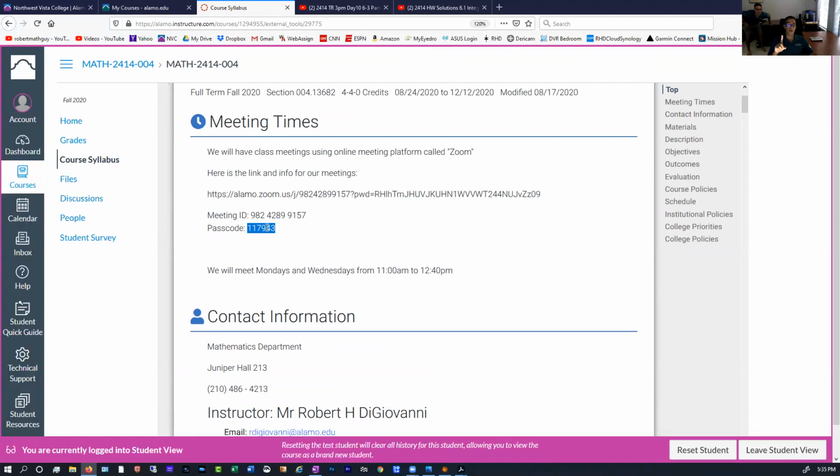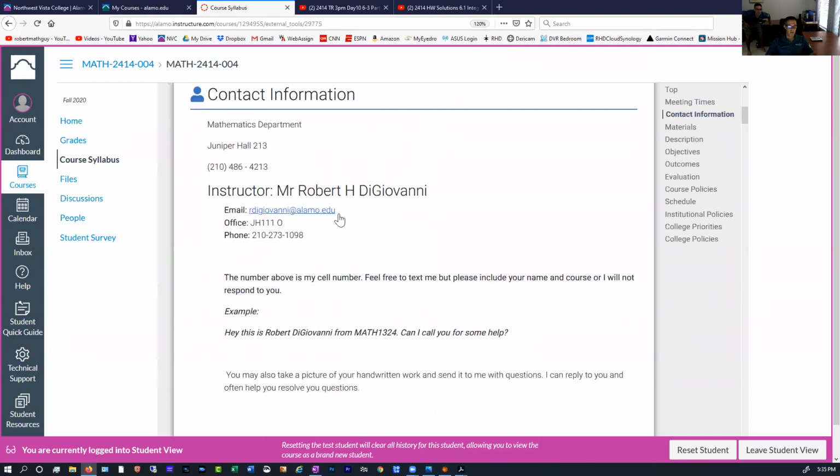The password might change. If we start having problems where we get Zoom bombed, where people show up that don't belong in the class, I might have to change the password. And if that's the case, I'll just email you before class and let you know what the password is. But we'll continue to use that same link for every meeting. And then it has my contact information here. Don't worry about this email address. It's there, but I'm really not going to use it because we're going to be using the Canvas email.